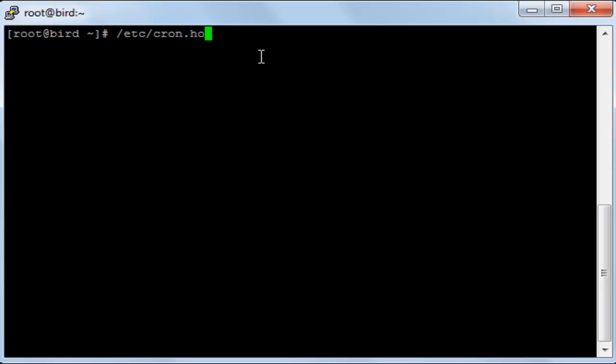The other directory is hourly. Any cron job file that you add under this directory will be applied hourly. And of course, you can remove hourly and make it monthly. This will take you to the cron.monthly directory, and the last one is weekly. So the cron job file will be applied according to the directory that you set it in.